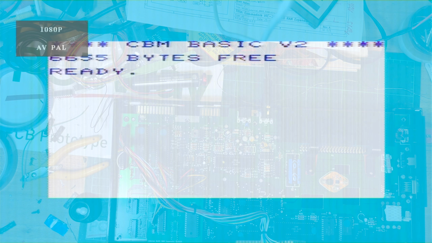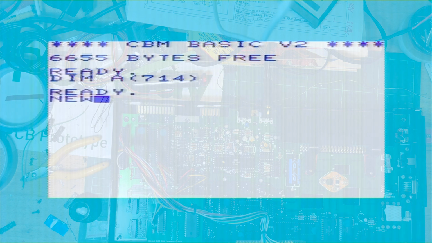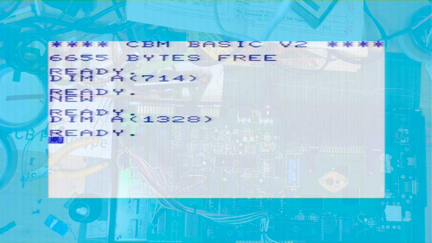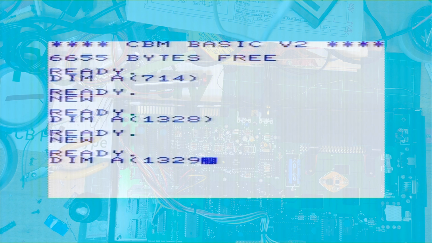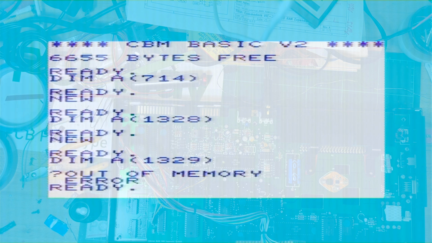Okay, 6.5K. So let's see what big array we can do. So 713 was the largest we could do last time, and 714 didn't work. Now 714 works, so the RAM is working. The biggest we can do is 1328, I think. Yep, so that's just about double what we could do with just 3.5K. And I don't think we can go any higher than that. 1329, yep. So that simple little test shows that BASIC should be able to work with the 6.5K. The kernel has picked it up, so it does seem to be working. Let me just stop recording that.